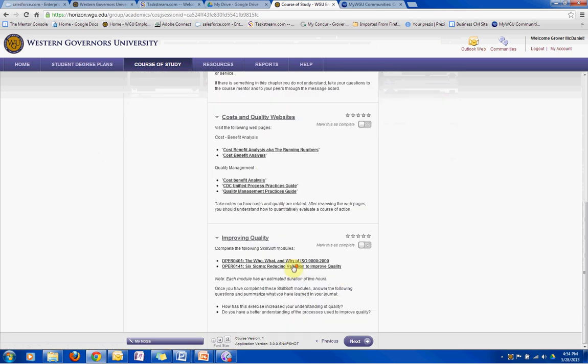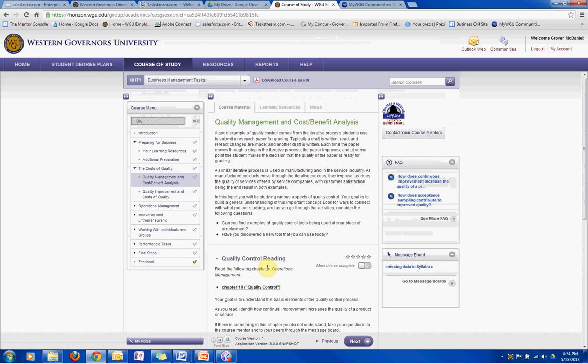And then some areas, some Skillsoft modules that will work you through some issues with improving quality within your organization. Great resources for you, and I would encourage you to move through them systematically as you go through the course of study. Also, there is a learning community that you can access that will help you out with the course of study as well.